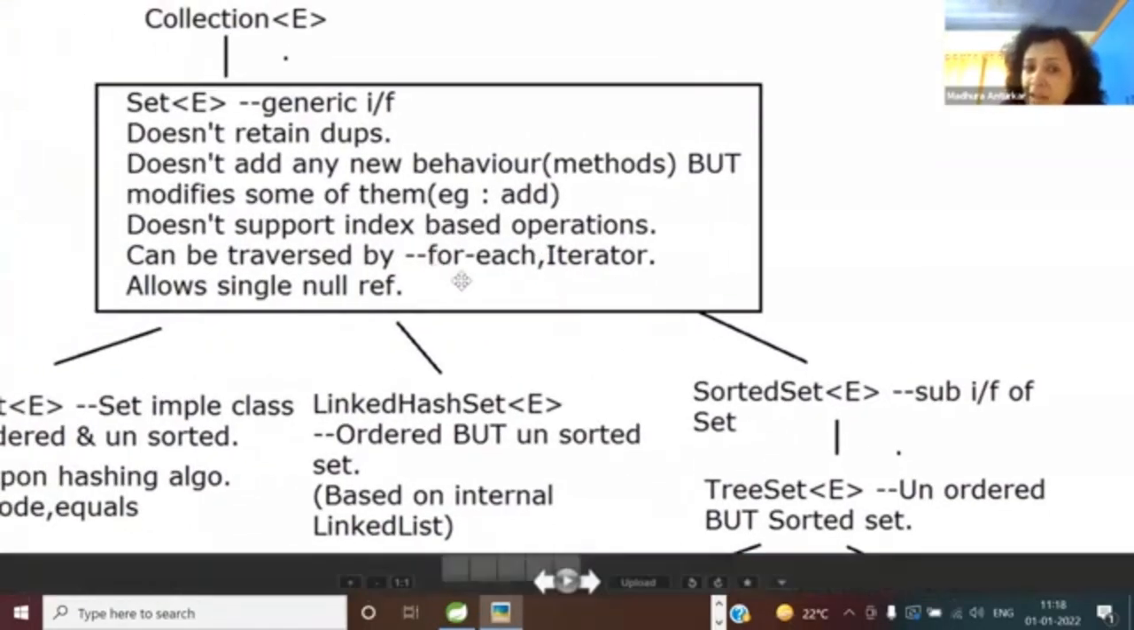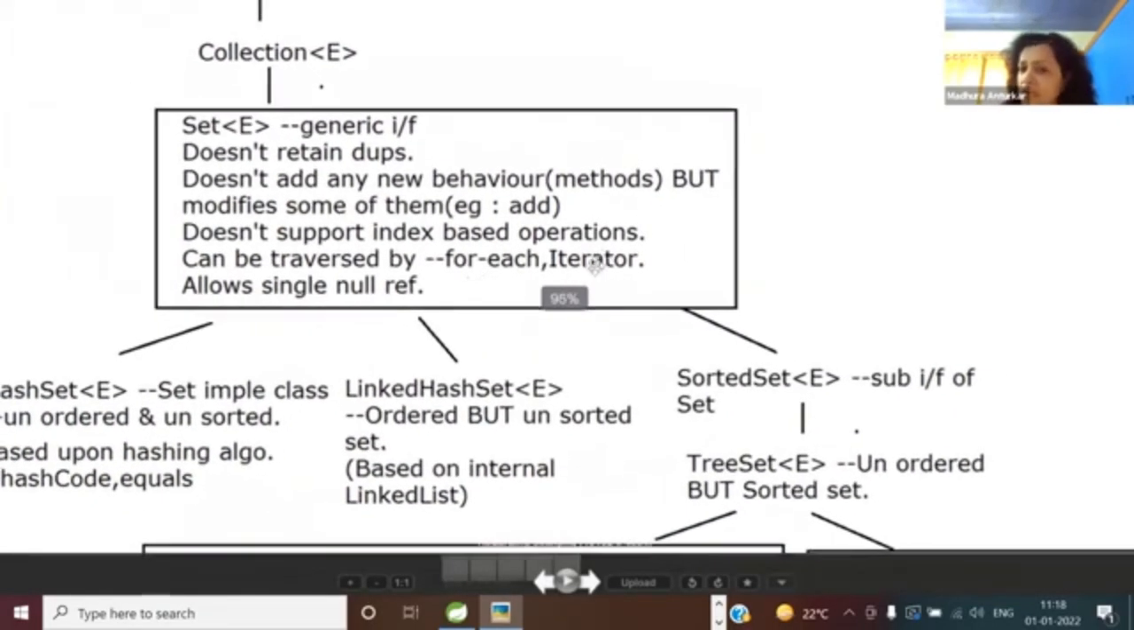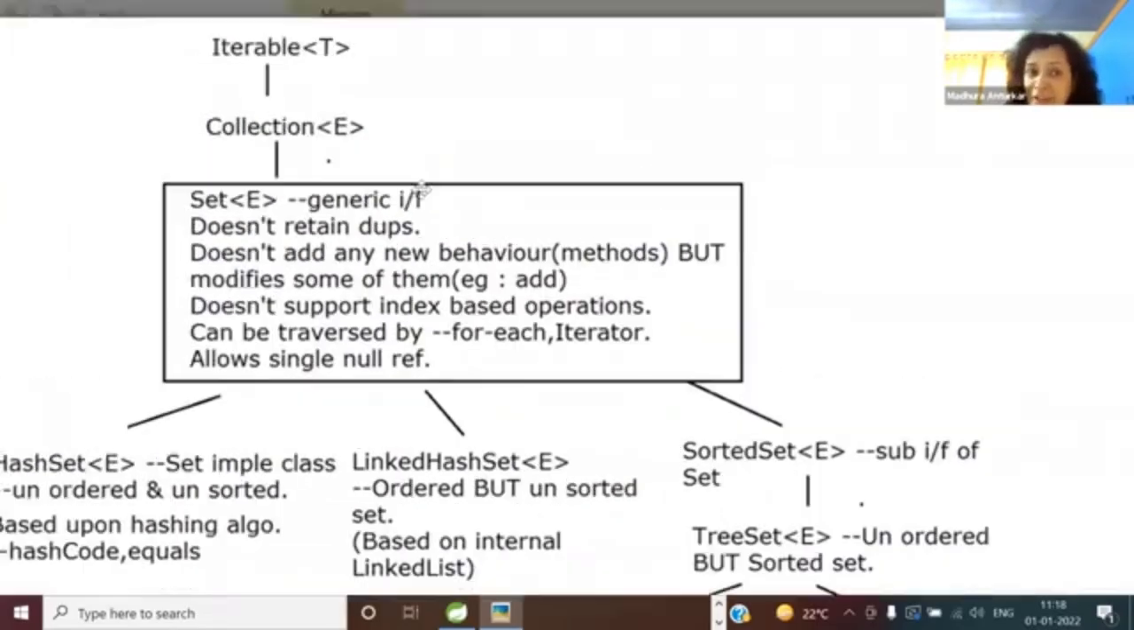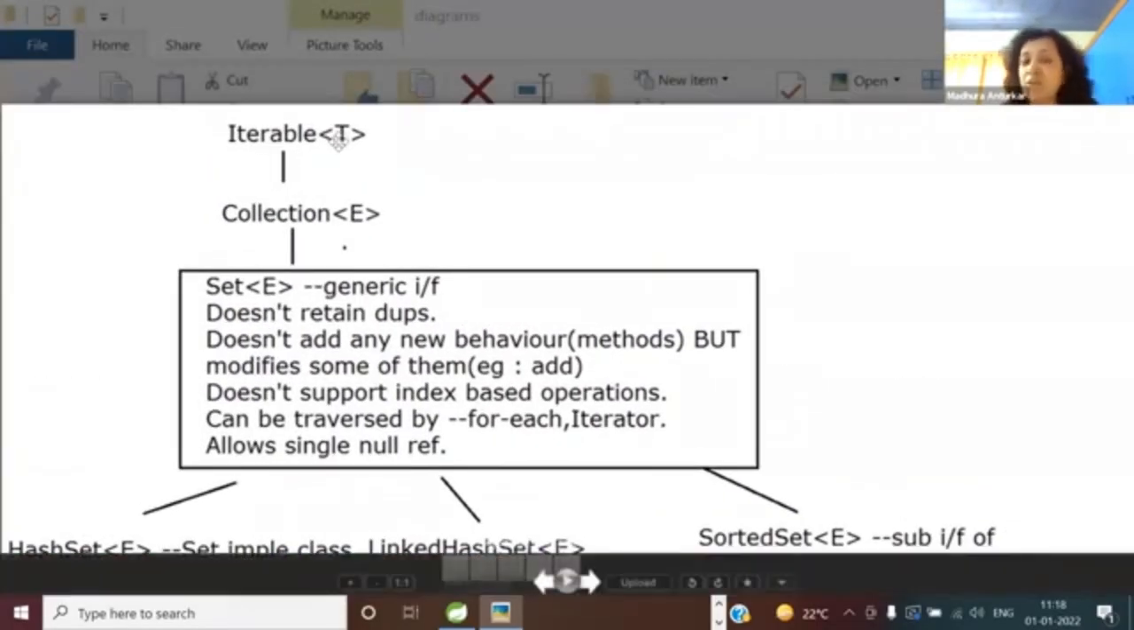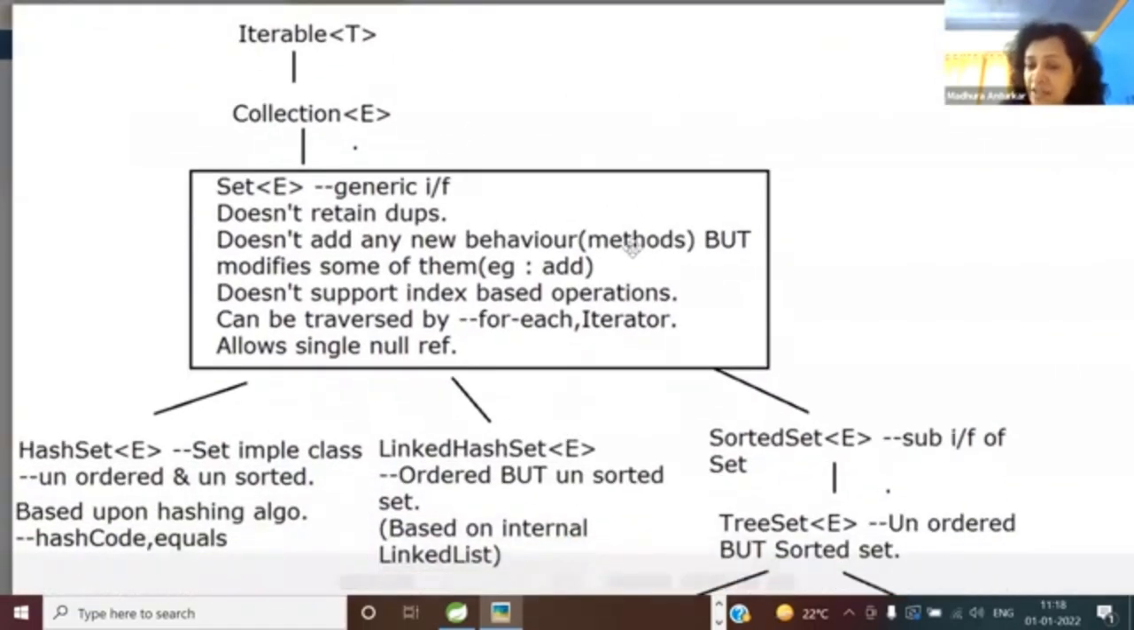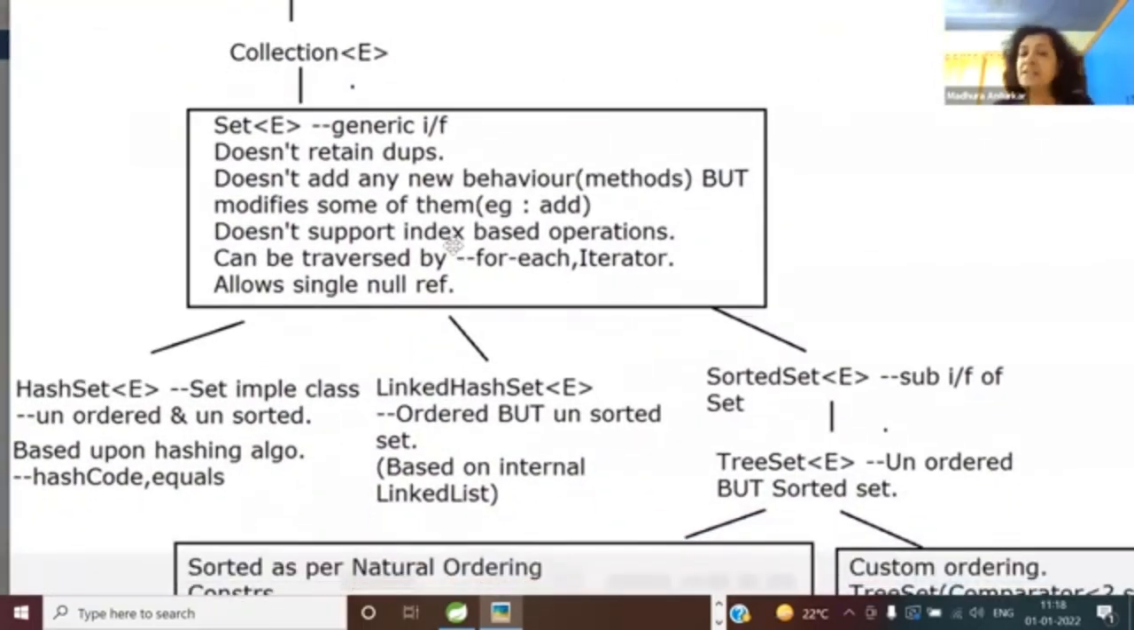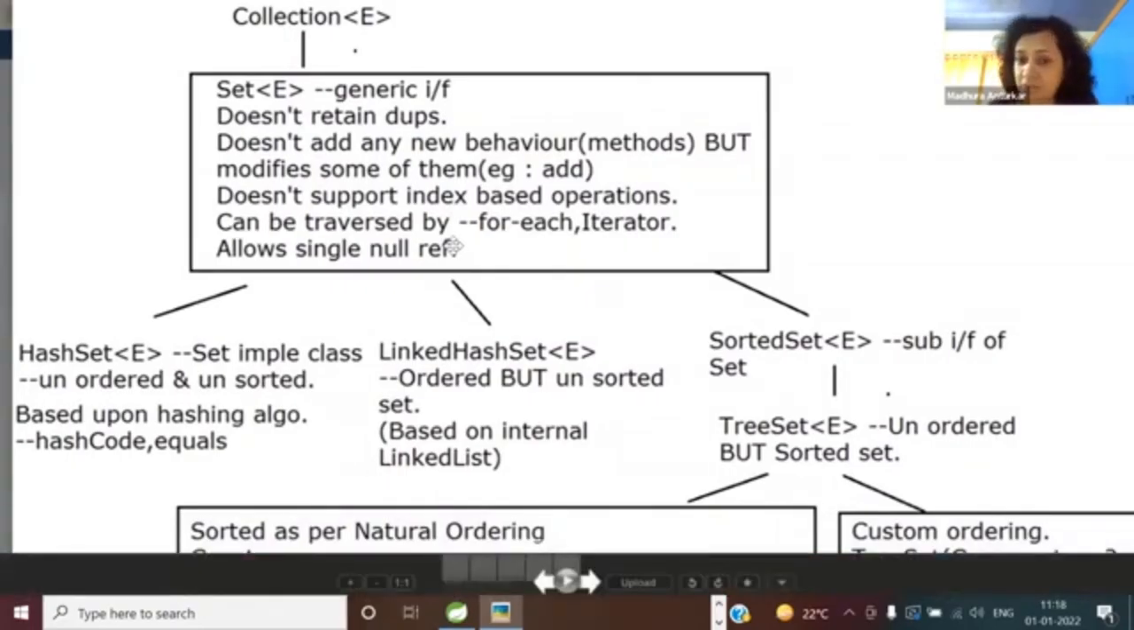But will you be able to attach a for each? 100% yes. Why? Because for each is what? An implicit iterator. And the iterator method is present in Iterable. So let me ask you, is Set Iterable? Yes. And whatever is Iterable, you can definitely attach an explicit iterator as well as an implicit iterator such as for each. Will a set allow you to add null references? It will allow you to add a single null reference because duplicates are not allowed. So these are your basic set features.